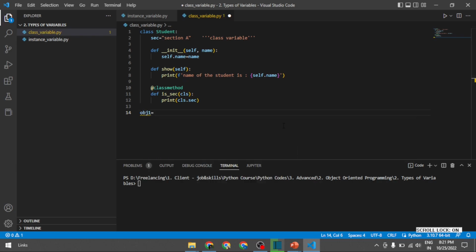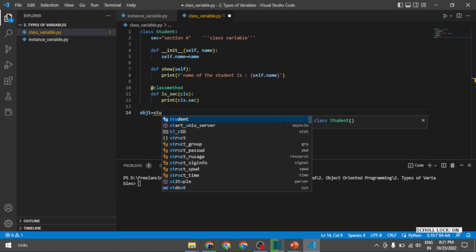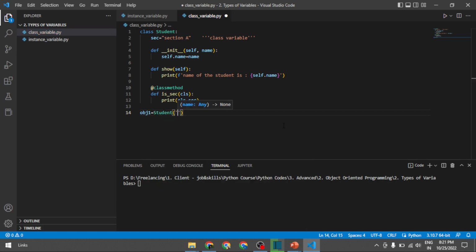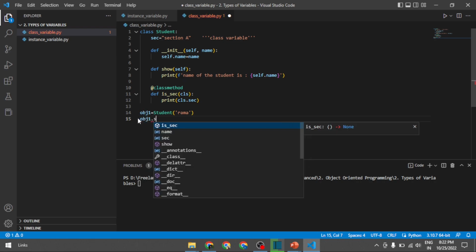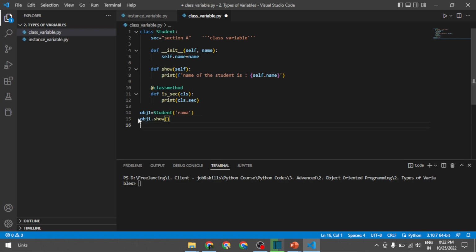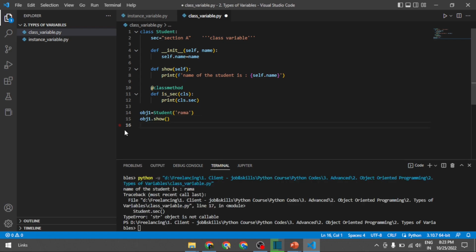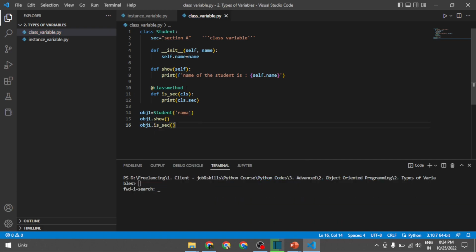obj1 is equal to Student("Rama"). In order to access it, I will use obj1.show to print the function. You can call this class method with the help of obj1.is_sec. When you call this, I will try to remove this comment first. I just added that comment for your reference.